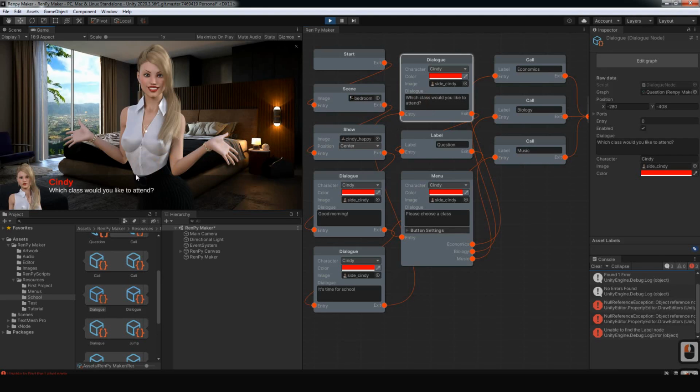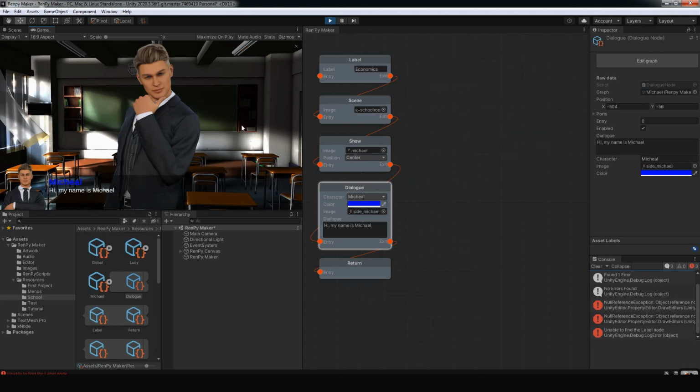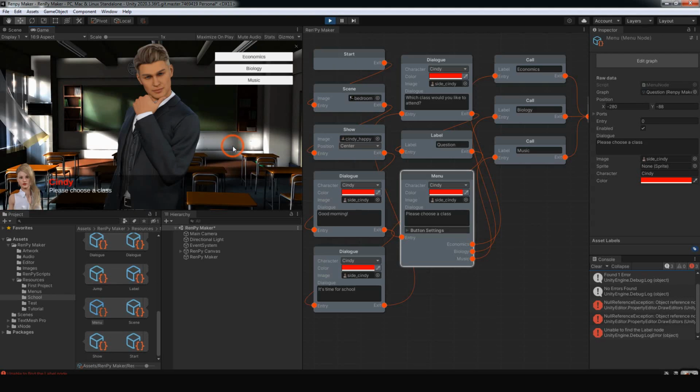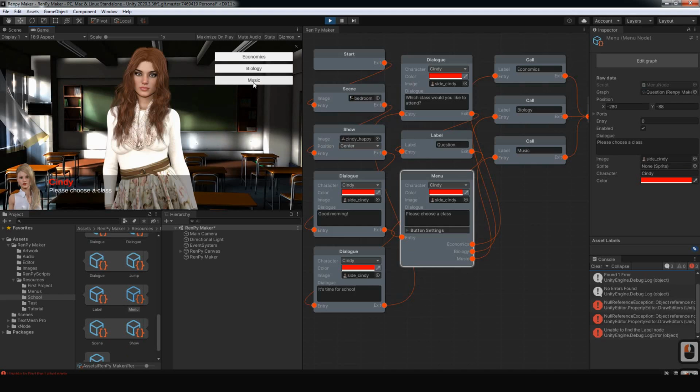It's time for school. Which class would you like to attend? Please choose a class. I'm going to choose economics. And here we have Michael in the economics room. And if we hit continue to click through, we come back to please choose a class. Ideally, we probably should have Cindy asking this question, but we'll leave it for now. But we can now choose biology. Here we have Lucy, and we can choose music.